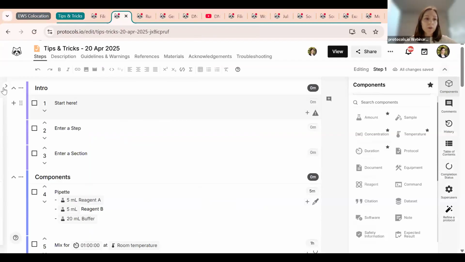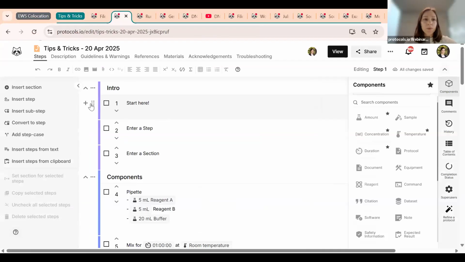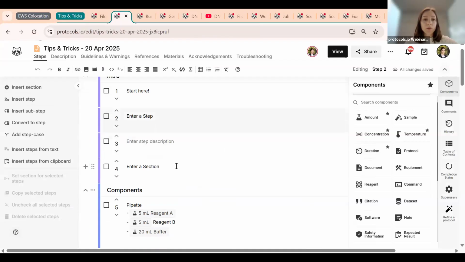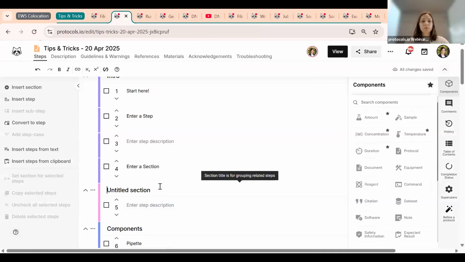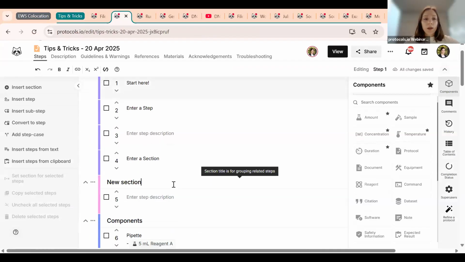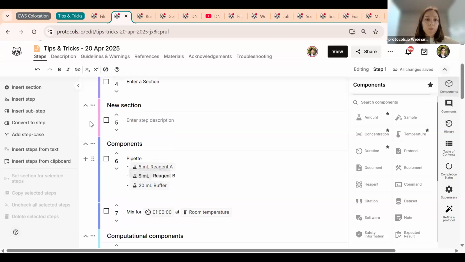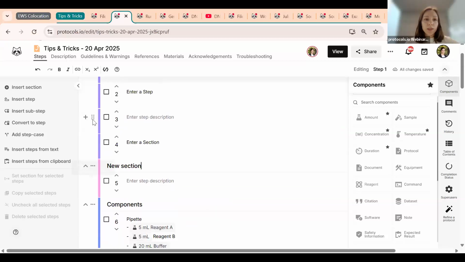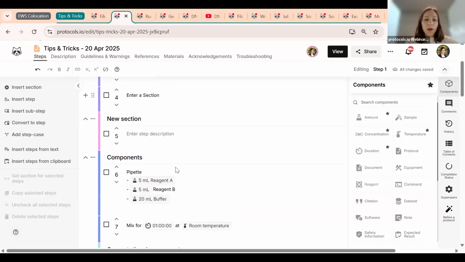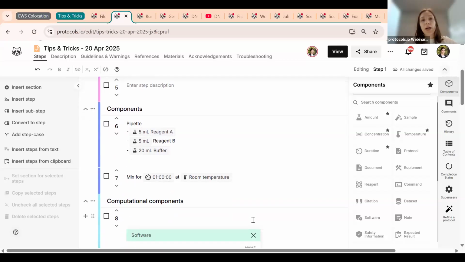So if I'm starting out, I can come in and I can insert a step, or I can click here to add a step. I can also insert a new section. And then I come down and I can rearrange my steps by dragging and dropping. And then I can come down and I can think about adding some components.